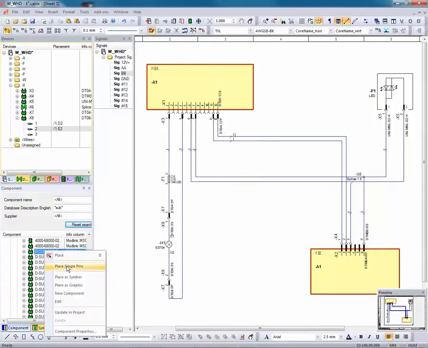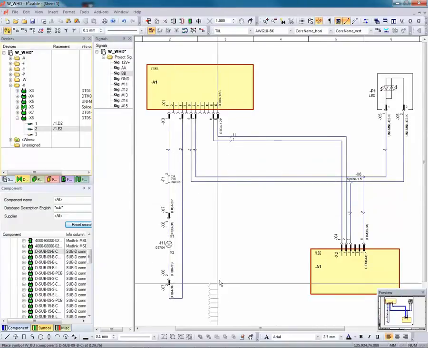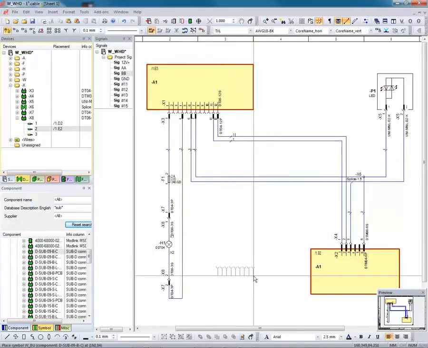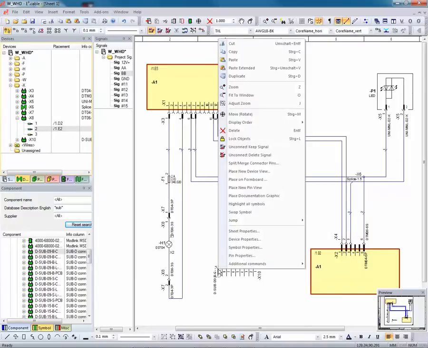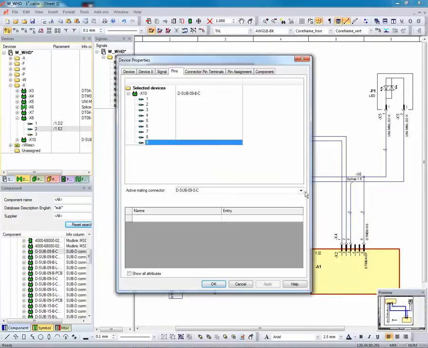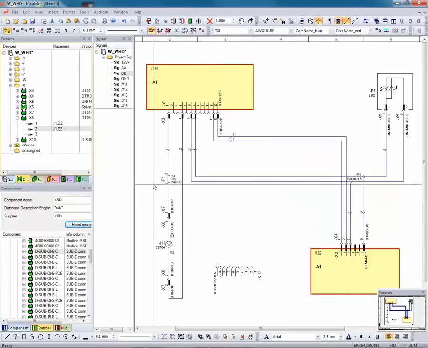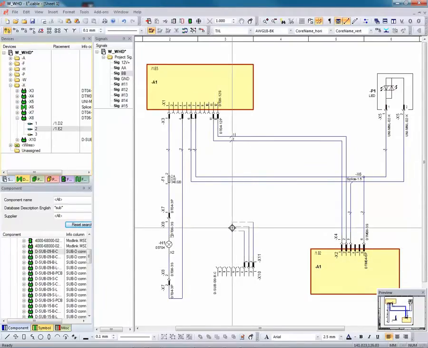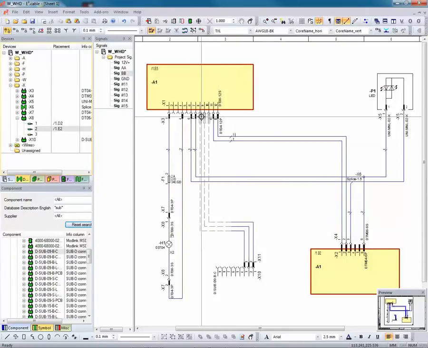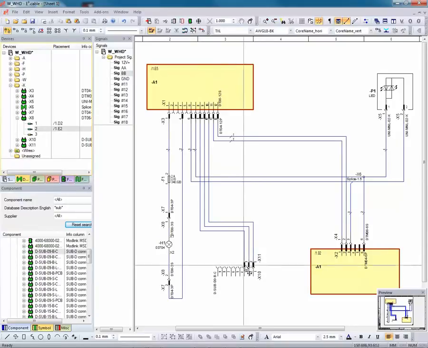Now we place the connector on the wiring diagram. Before we do the connections, we open the device properties, and in the pin section, we select one of the three valid mating parts to be the active mating part. When we connect now, the selected mating part will be placed automatically, and the user does not have to take care of this. Here you see this mating part.